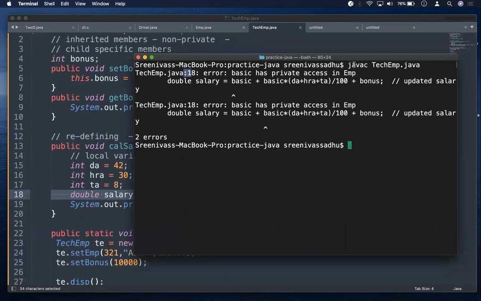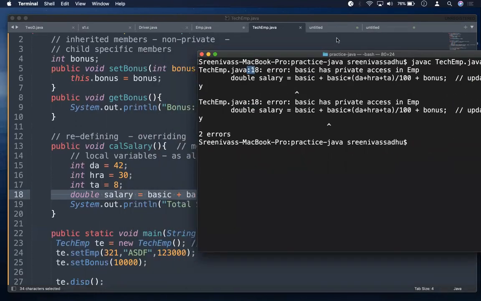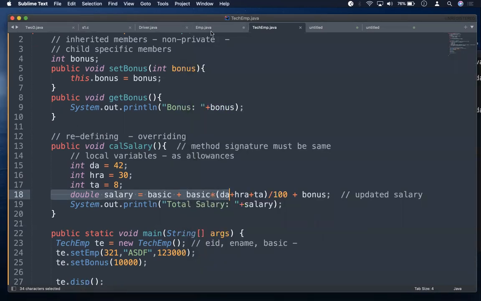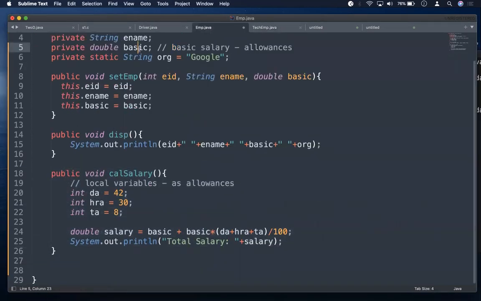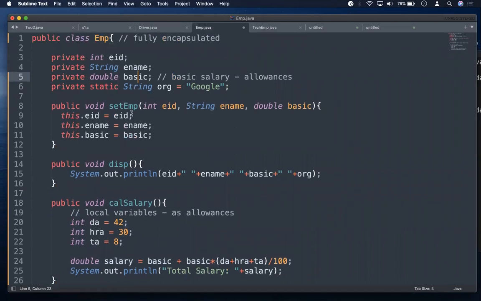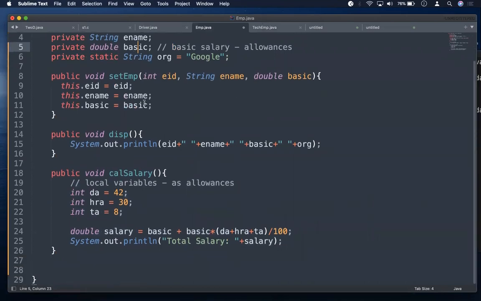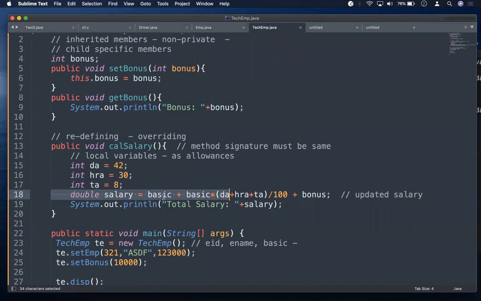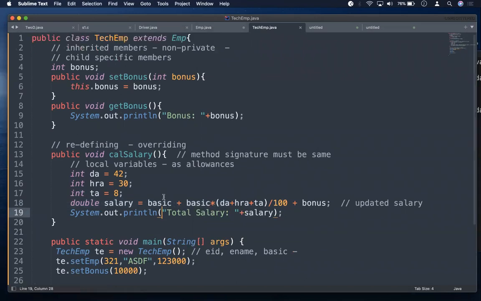Basic has private access in Employee. In the Employee class, you're using basic, and this basic is a private member. A private member can be used only in the same class. So I'm calculating it, but straight away, how can I access this basic here? I cannot access it straight away. We cannot access private members outside of a class. Now this line is actually a problem to me.